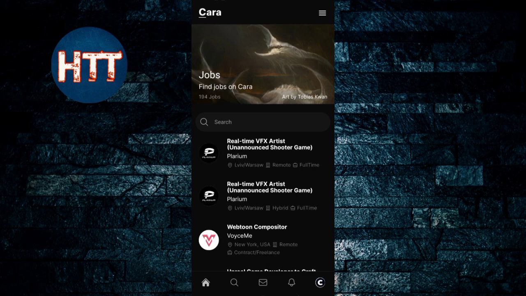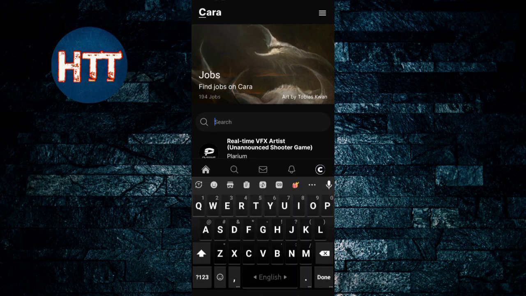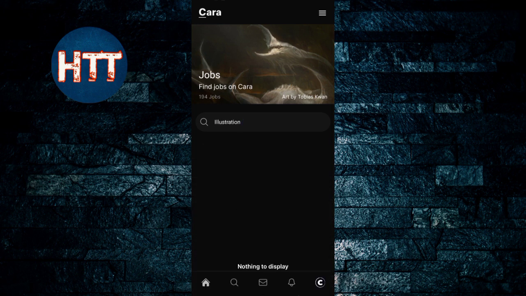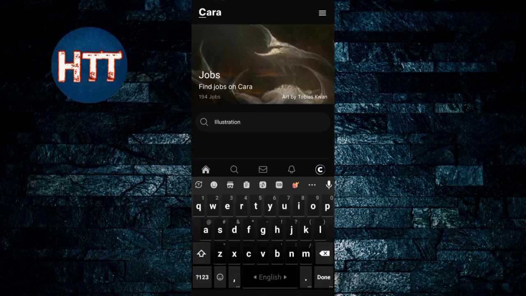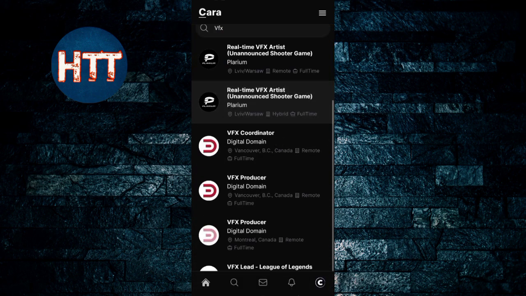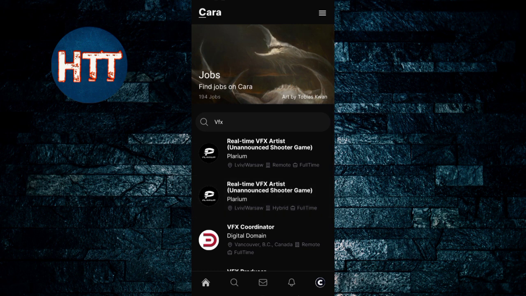Then by default you'll get all jobs here, but if you want to get a specific job, then you have to search here. Like if you want to get a job like video editor or maybe illustrator, so illustration, and then nothing to display. So this is a new app, 194 jobs available here. Like if you want to get a job like VFX, then you'll get more jobs here. So you can type any word, and if it's available, you'll see the job.